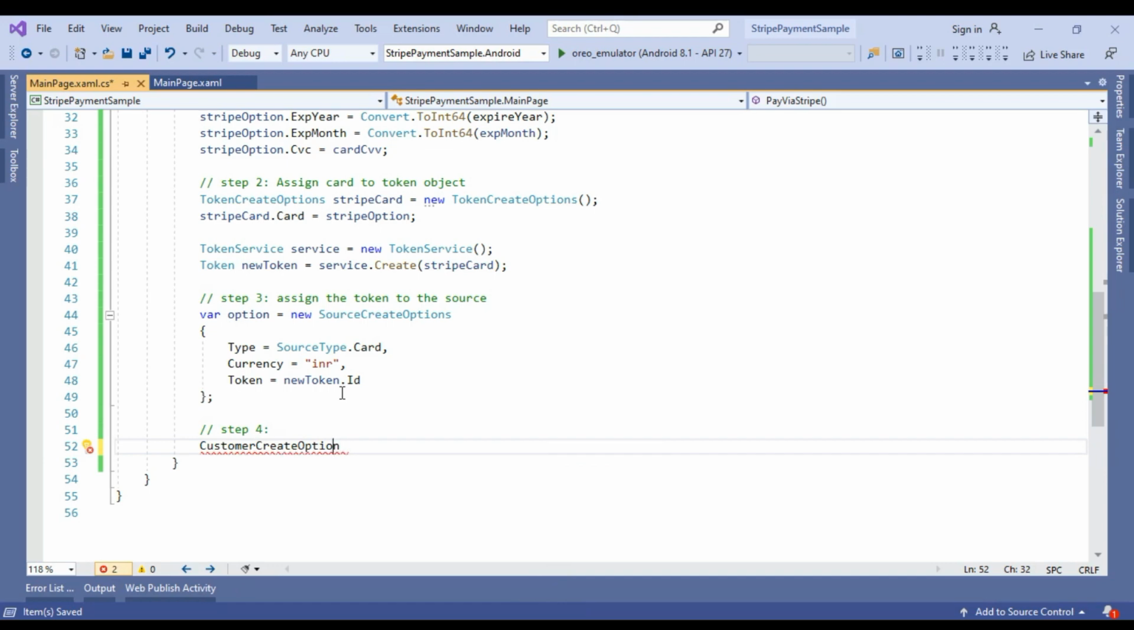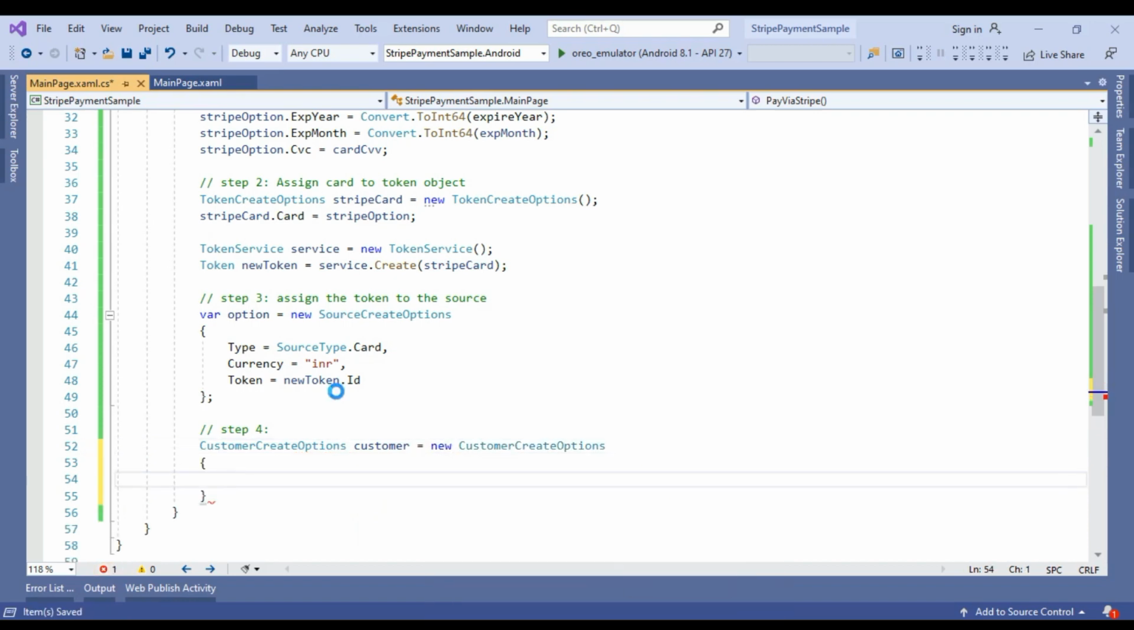Customer create option. We use this customer create option equals to new customer create options, and here we are using the currency INR. That means when we are going to create a customer, we have to pass a few pieces of information.